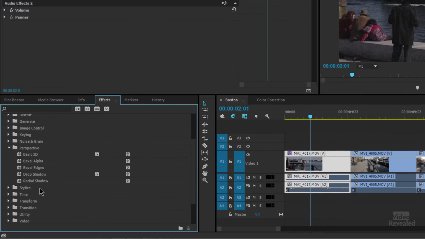Perspective, there's some 3D things in here where you can warp stuff around and spin them around. Some stylized ones. I just advise you to stay away from these unless you want a little bit of that cheesy look.